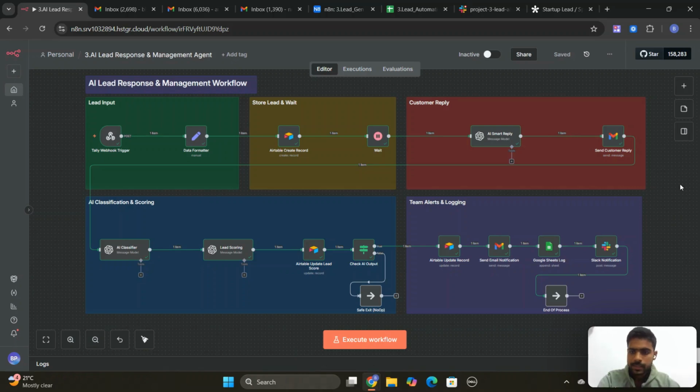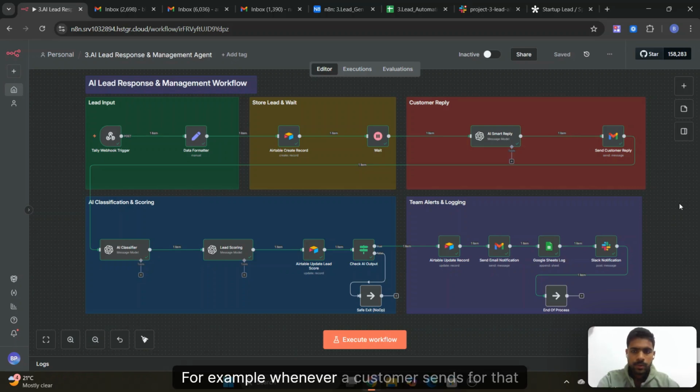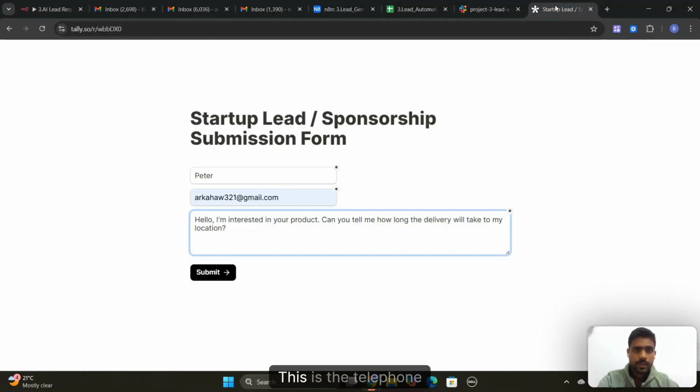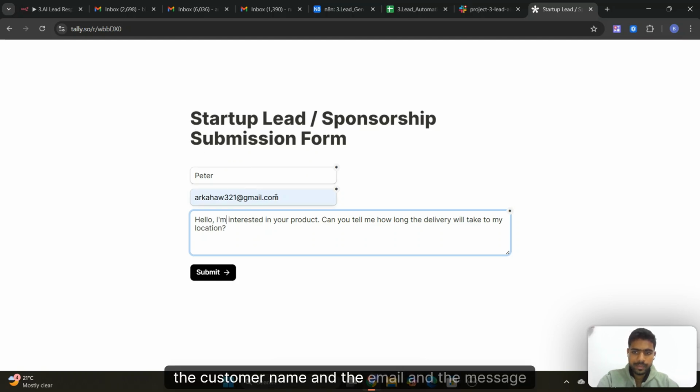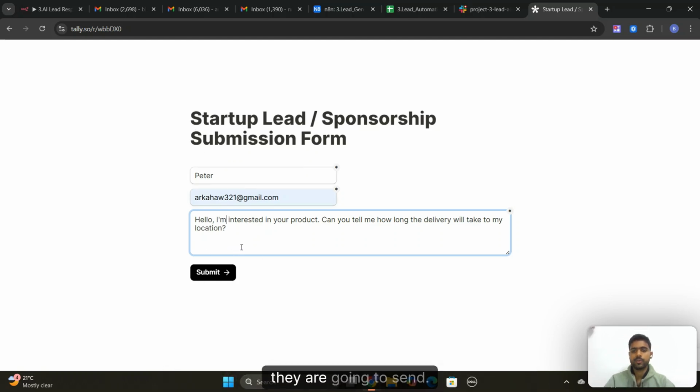Let's start. For example, whenever a customer sends a message, I already took some examples. This is the Tally form. The customer name, the email, and the message they are going to send.